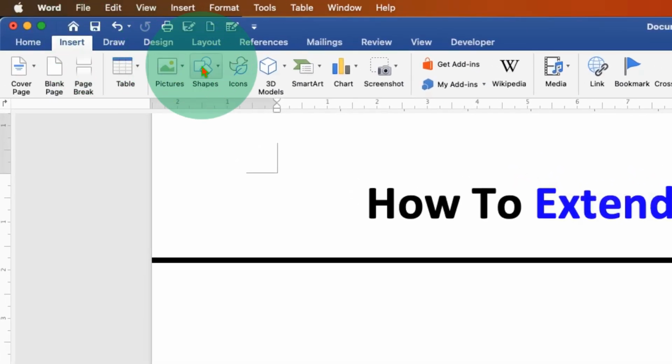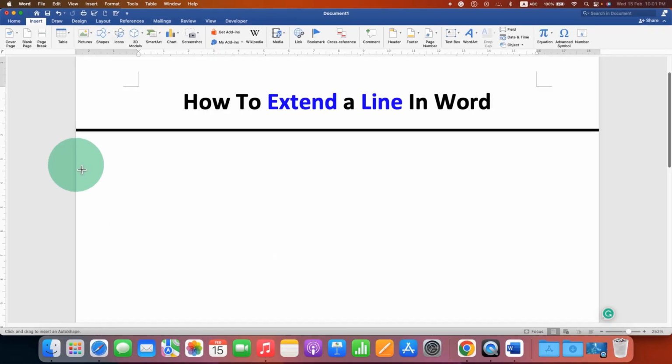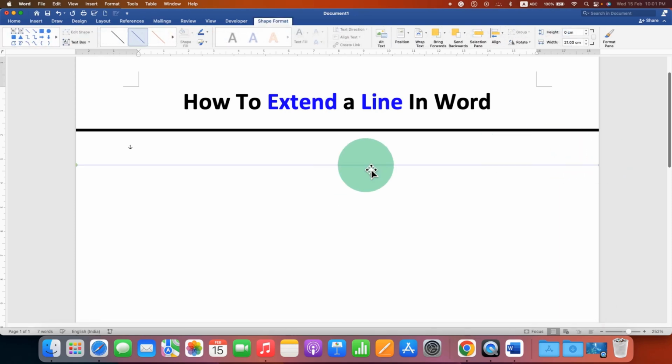Then under the Shapes, select Line. Hold the Shift button on your keyboard and draw a line. So it will be a straight horizontal line. Now this line is a very thin line.